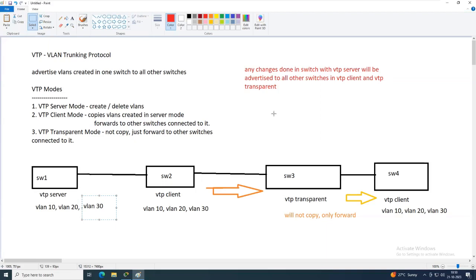So this is what VTP is used for. That means if I have a number of switches, over 50, over 100 switches, I don't need to create VLANs in every individual switch. All I have to do is make one switch a VTP server and all other switches VTP clients. Then I will create our required VLANs in the VTP server switch only. It will be copied to all other VTP client switches. Okay. So this is the use of VTP, the VLAN Trunking Protocol.